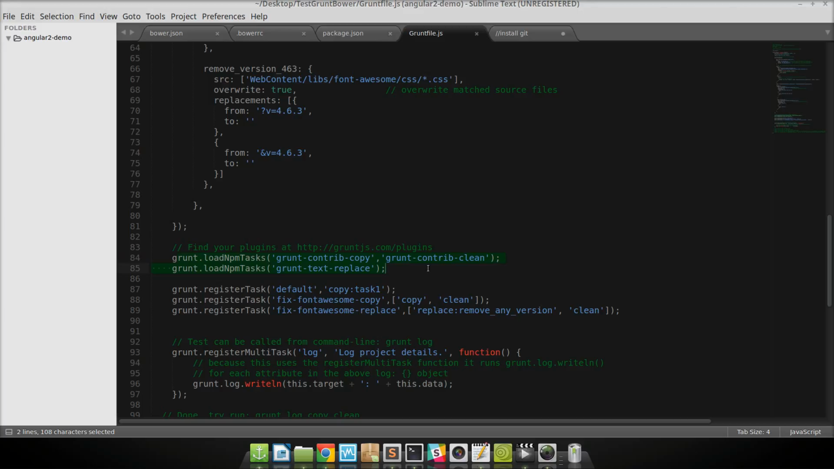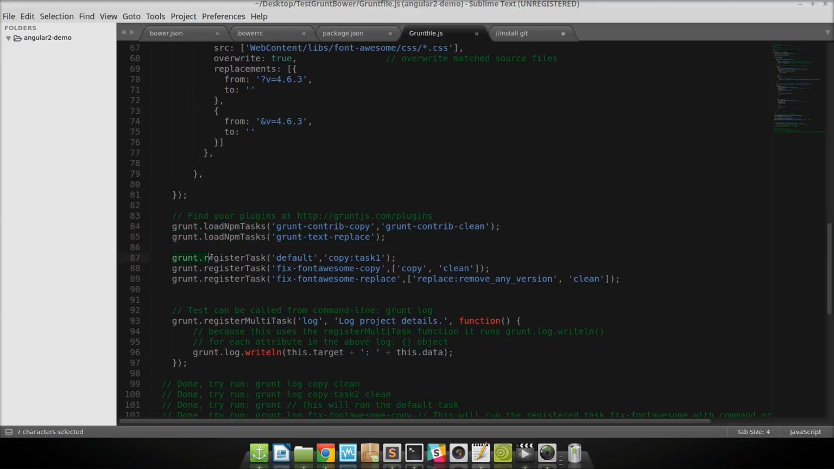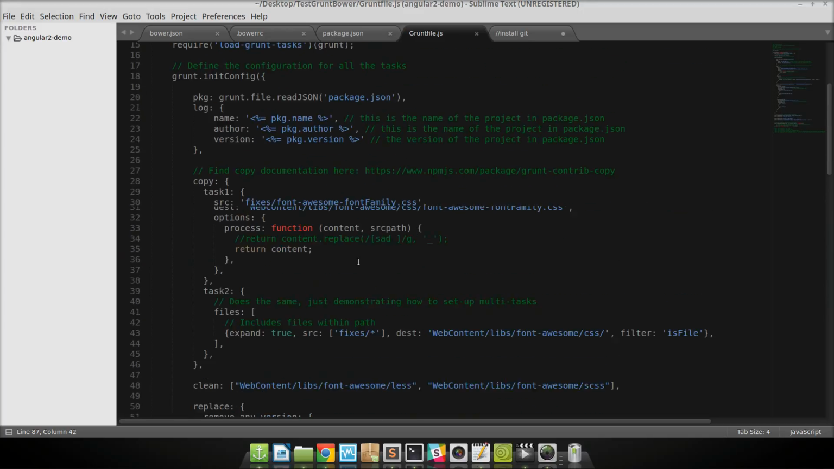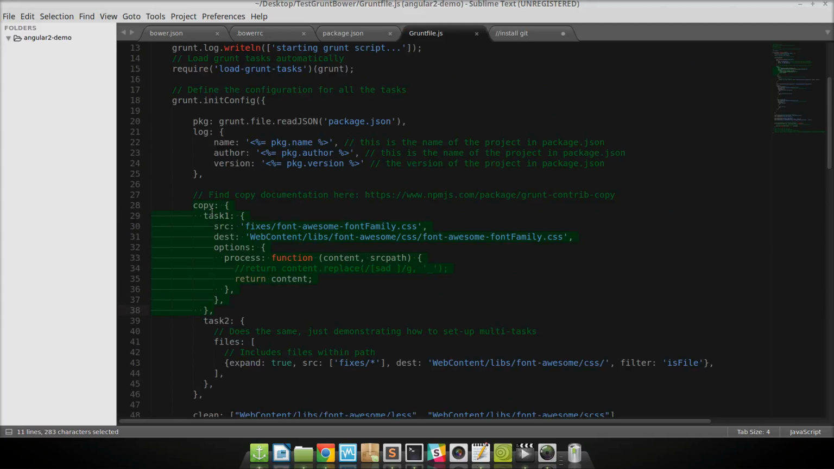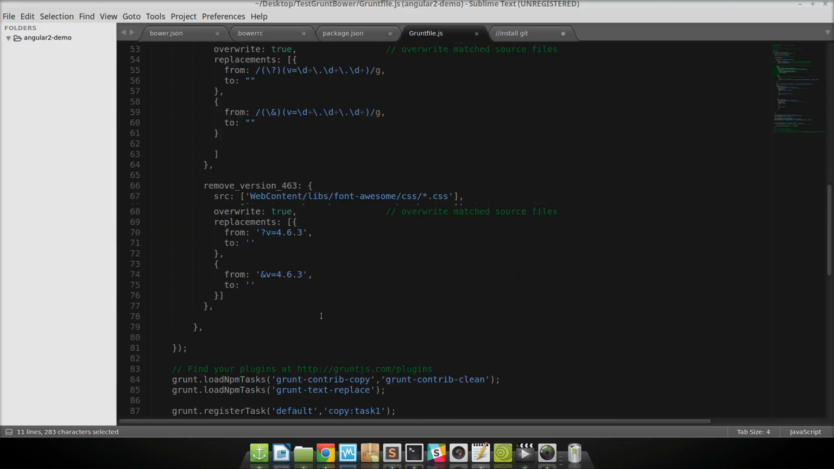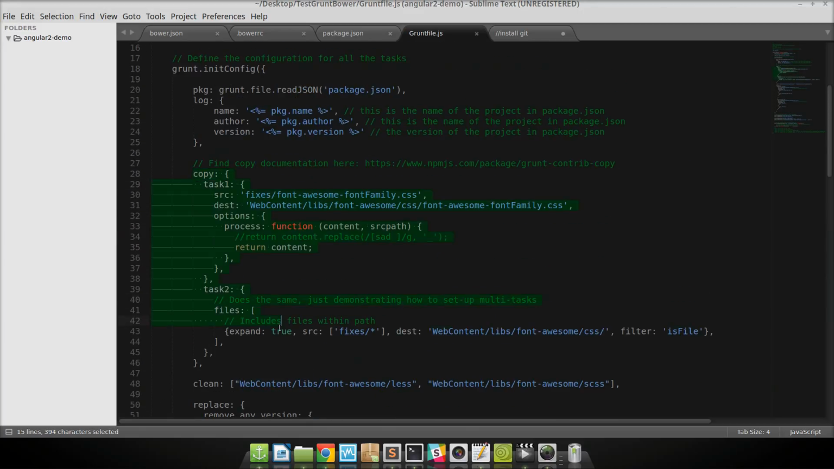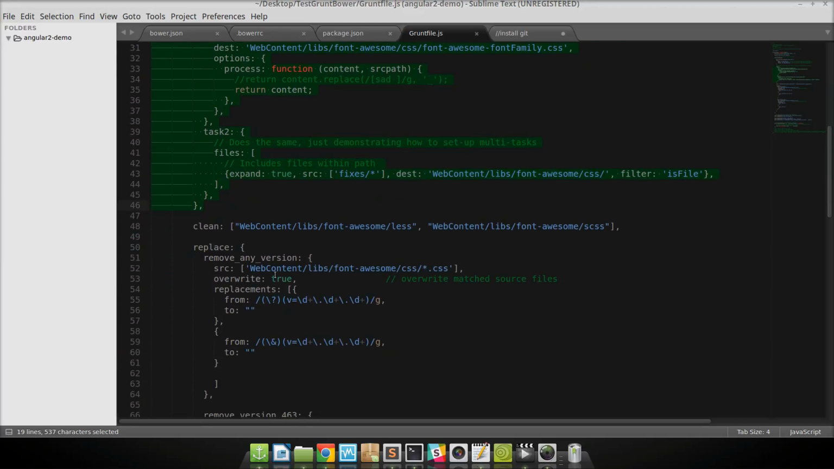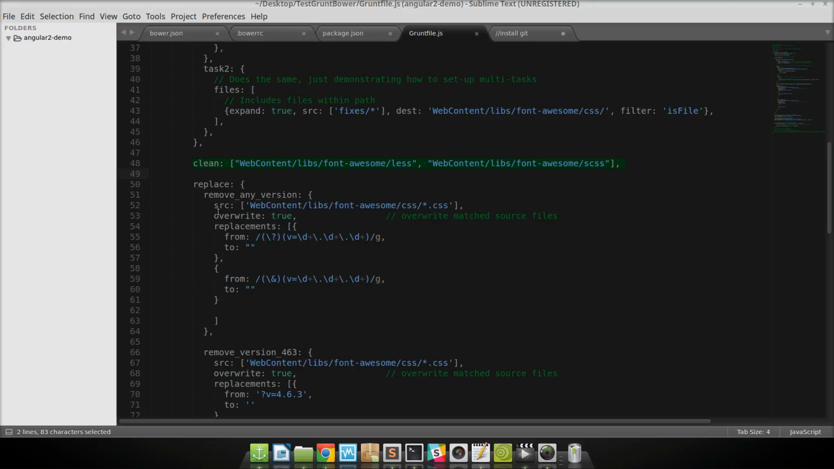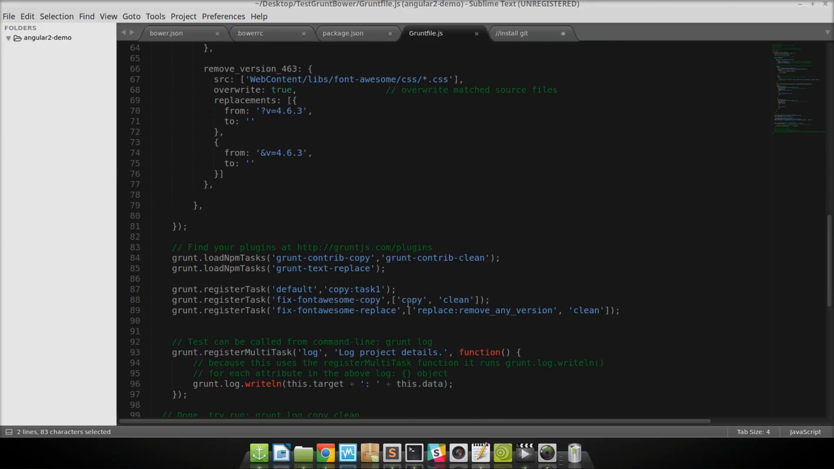This one we already have discussed. So here I load the modules, and here I'm registering tasks for Grunt. I've got a default one, and that performs the copy task 1. So that is only this piece of code that will run. I've got a task, fix font awesome copy, that will perform the whole copy task and the clean task, so that will run these lines of code and this one in this specified order, copy, clean.